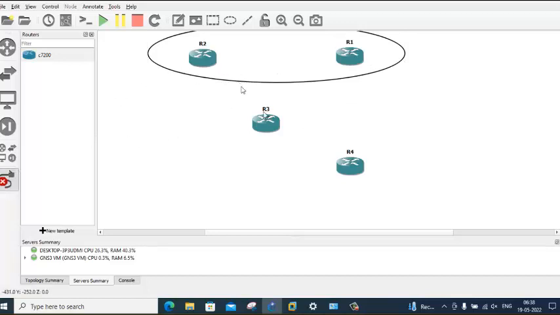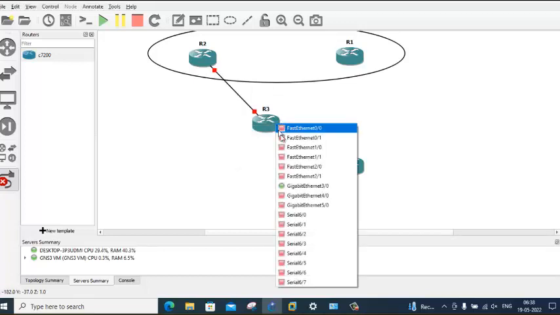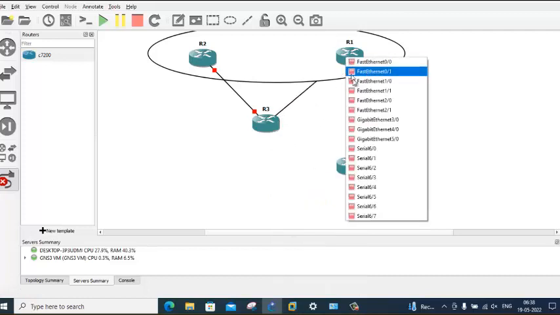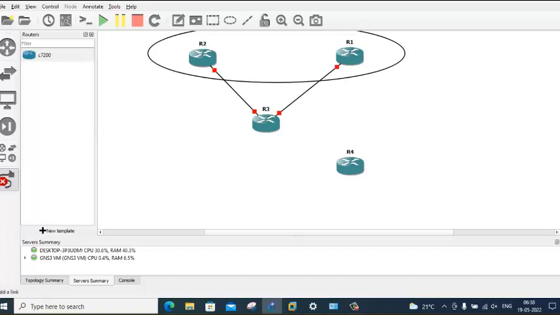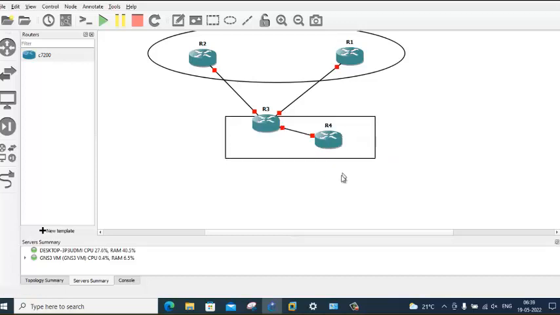Router 3 and router 4 is going to be the IBGP of the enterprises. Right.